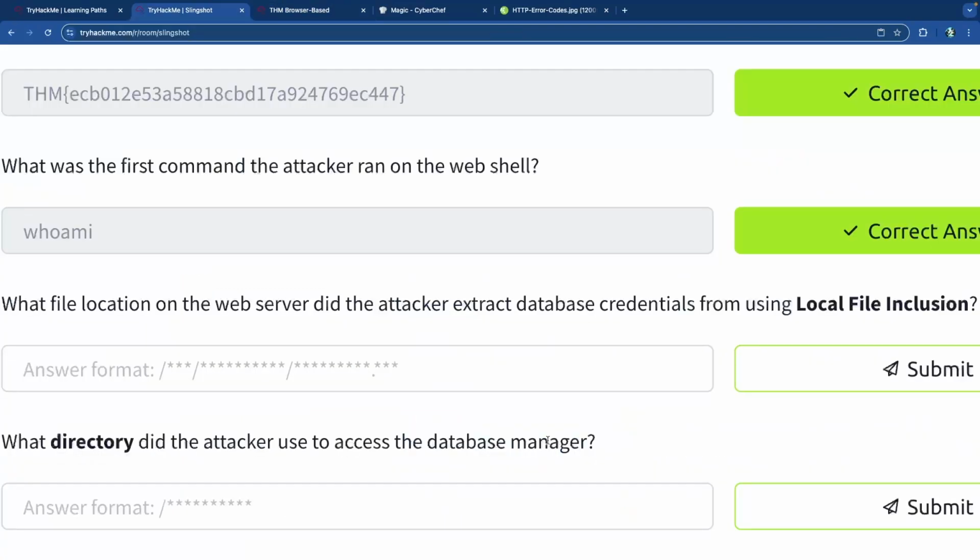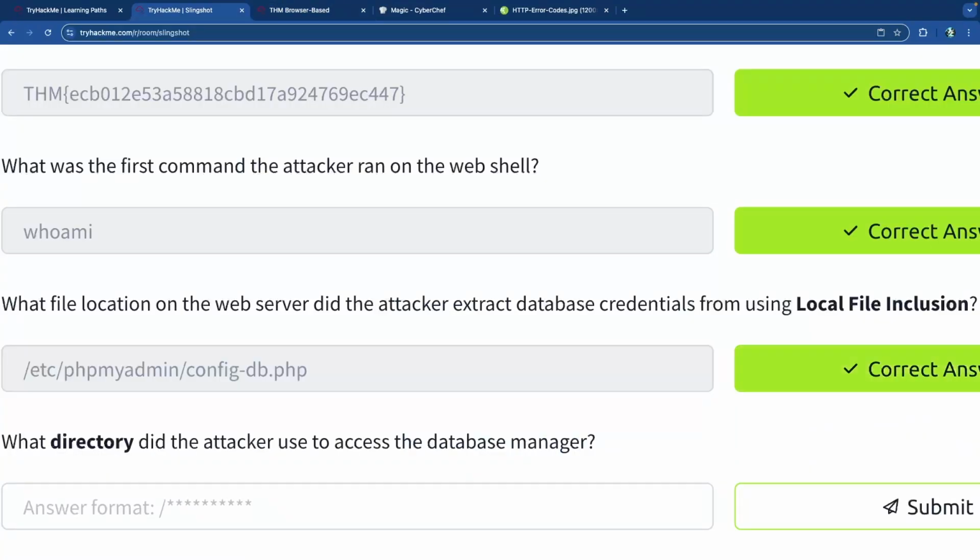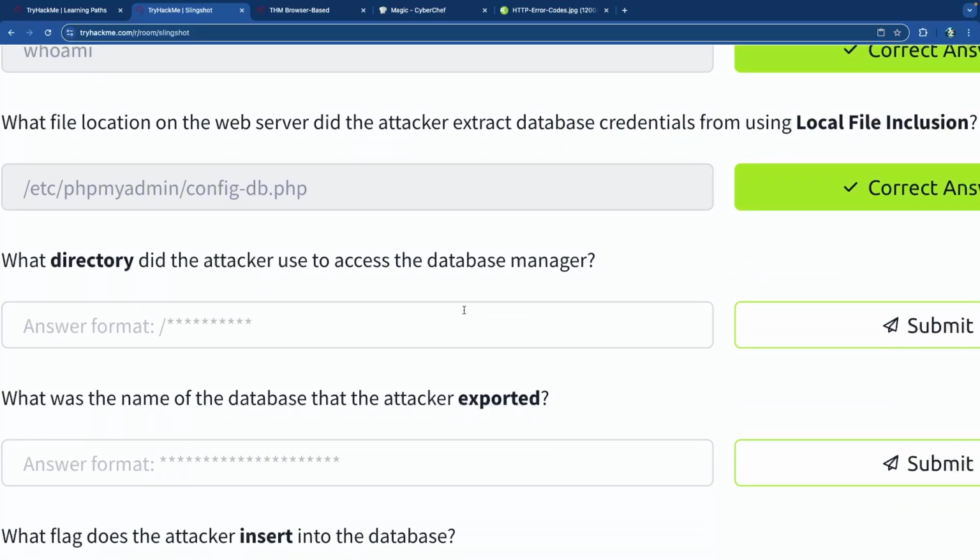So the /etc/phpmyadmin/config-db.php file, I think I need to do a / first. There we go. So /etc/phpmyadmin/config-db.php. That's the file location where they extracted database credentials, because it's a configuration file for databases. So what directory did the attacker use to access the database manager?